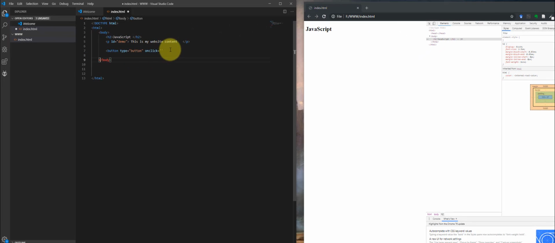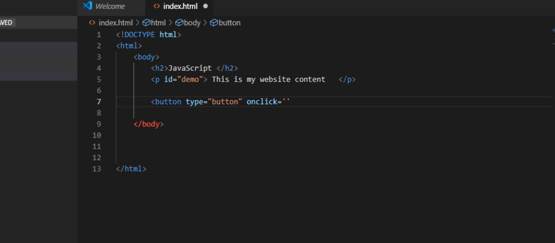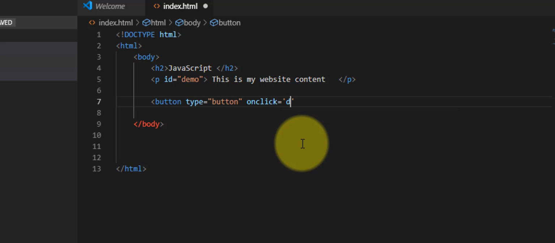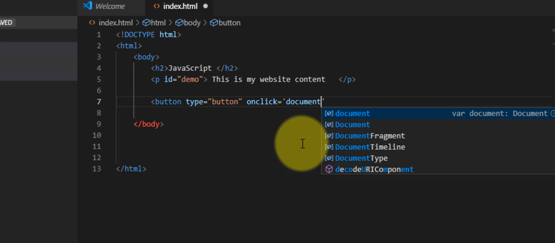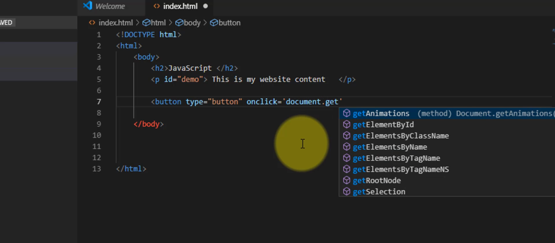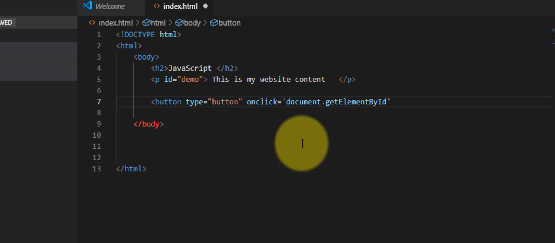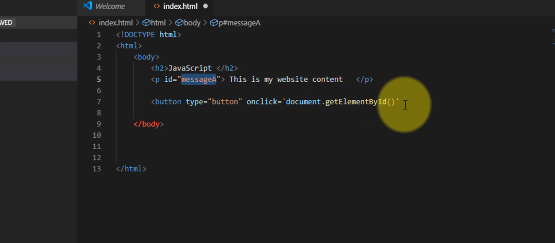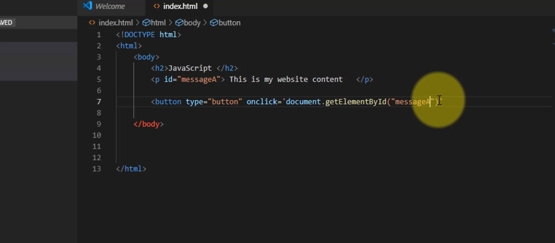So now I'm going to go ahead and add this button click, and I'm going to type document.getElementById, and then I'm going to put in my demo. Now remember, this could be anything. I can say message A. Now if I did that, I have to make sure that I put that in here, and this is why I use single quotes, because in here I'm going to use double quotes.